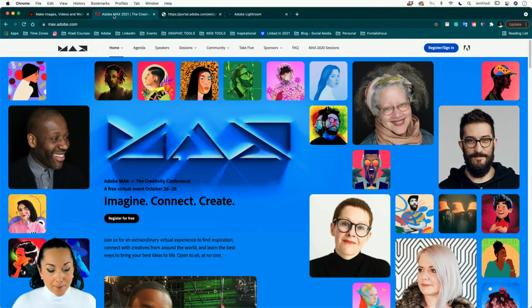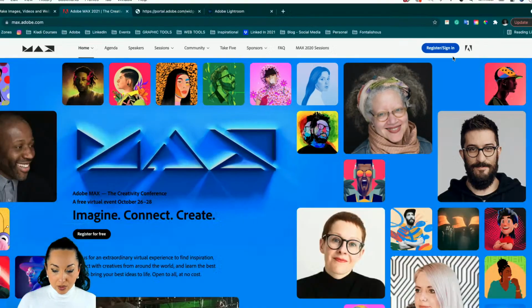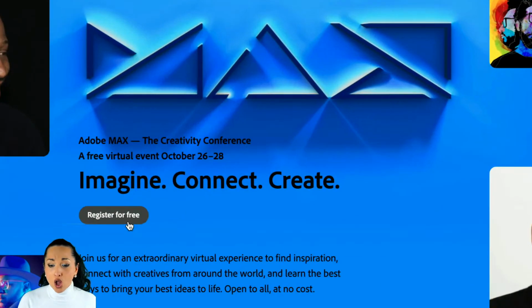But let me go ahead and show you how you can actually join Max. As I said, it is absolutely free for all. All you have to do is head to max.adobe.com. That's the website that will allow you to register. Here you have a link that says register or sign in. It's over here. You can sign in with your Adobe ID, or you can also register with your email. And again, it's all for free.